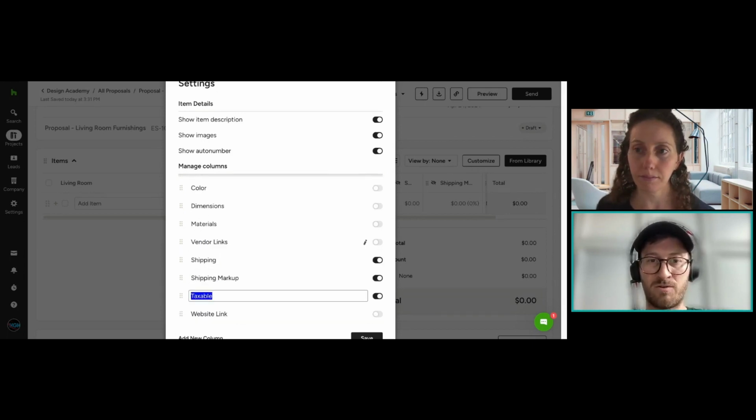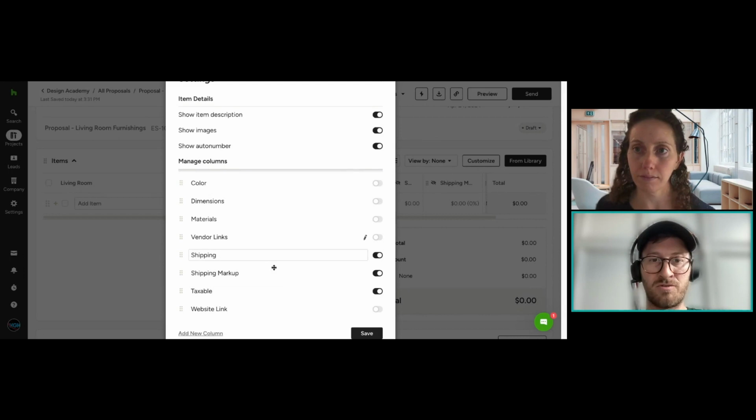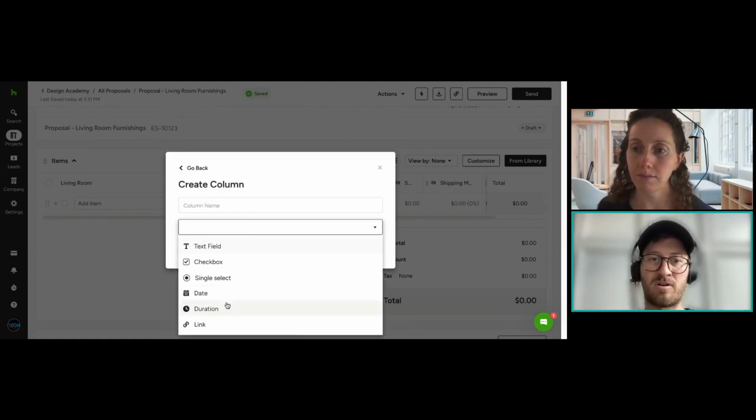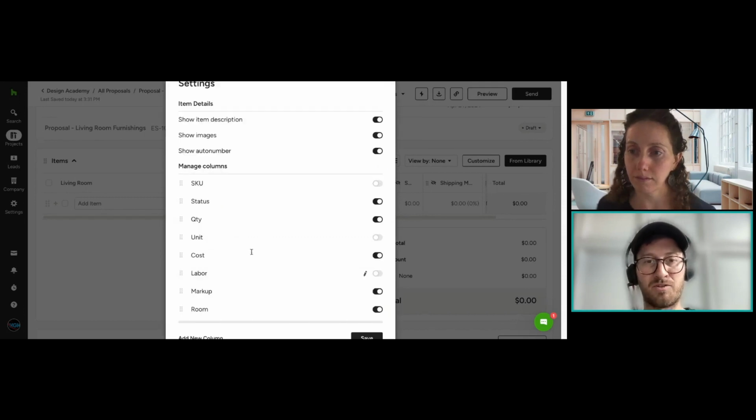And what's cool about all of this is that you can also add your own columns. So if you feel like, hey, they don't have something that is going to be relevant to me, you just click add new column, give it a title, select the type of column you need, and you're able to do that as well.